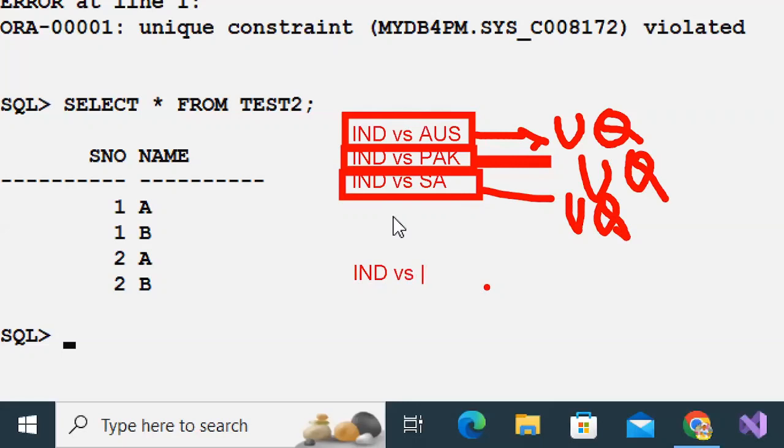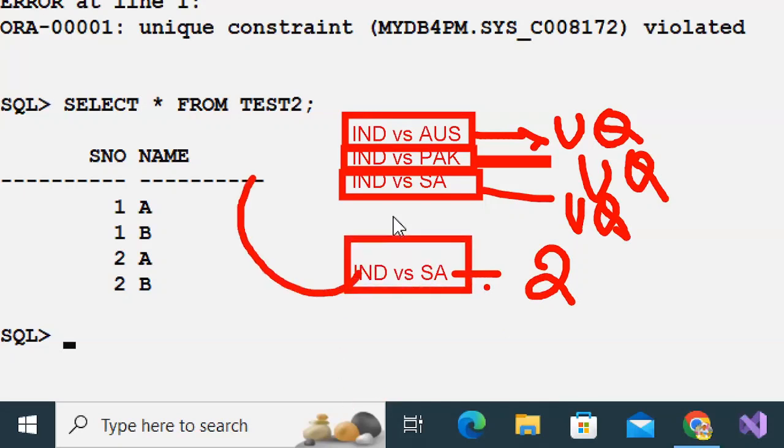But now, next time I'm asking. India versus South Africa. Now tell me, is this combination of teams playing the first match or second match? Why, sir? Because in this combination already one match was played. Do you understand? So that's why I can't say this one is a unique match. This is what we call a second match. Why do we call it a second match? Because this combination already played.